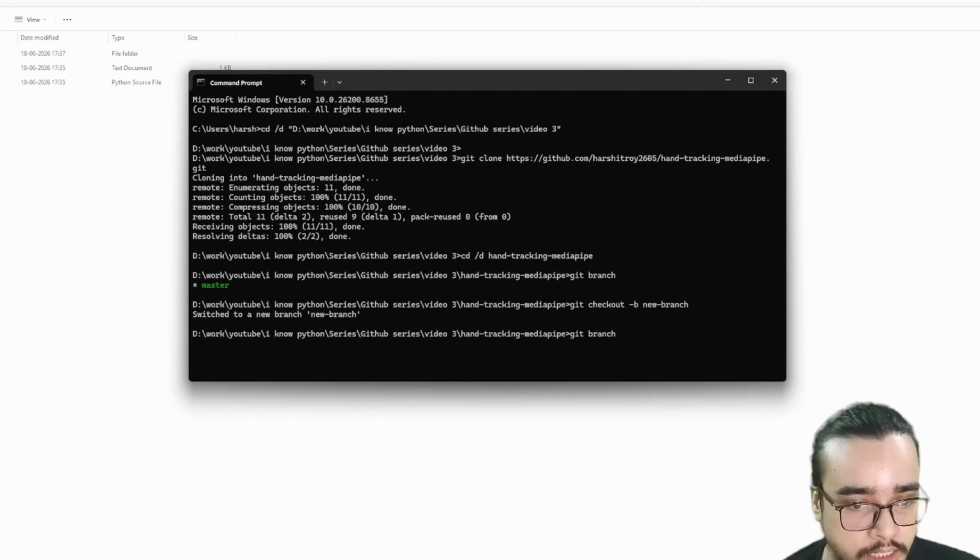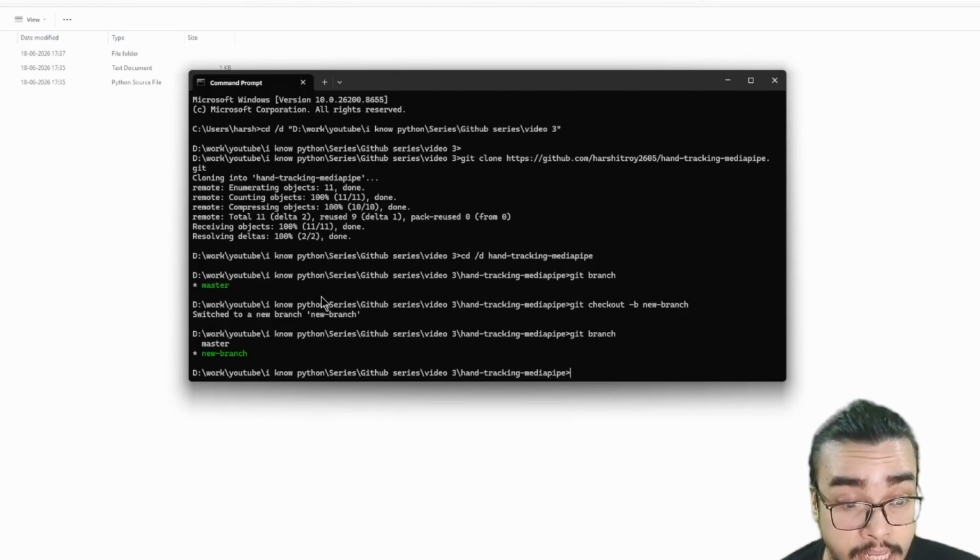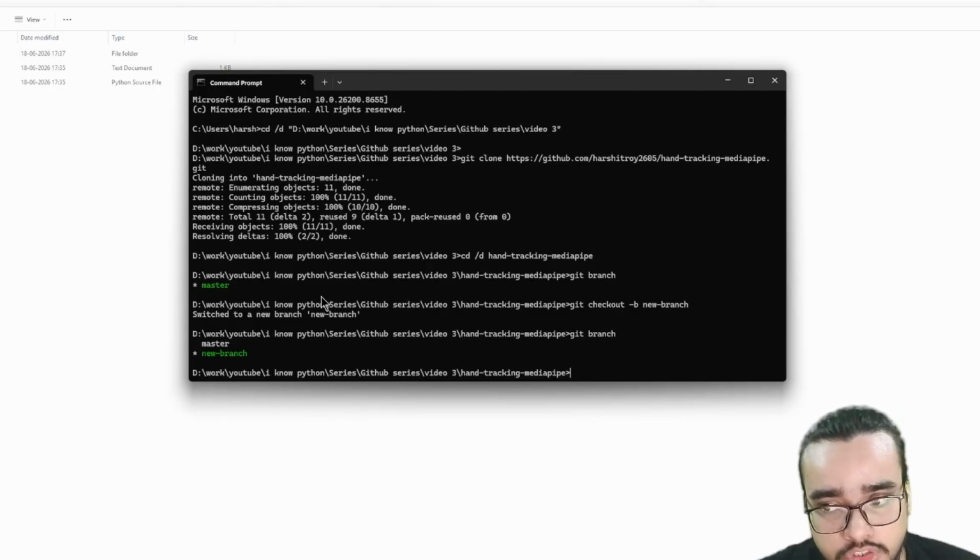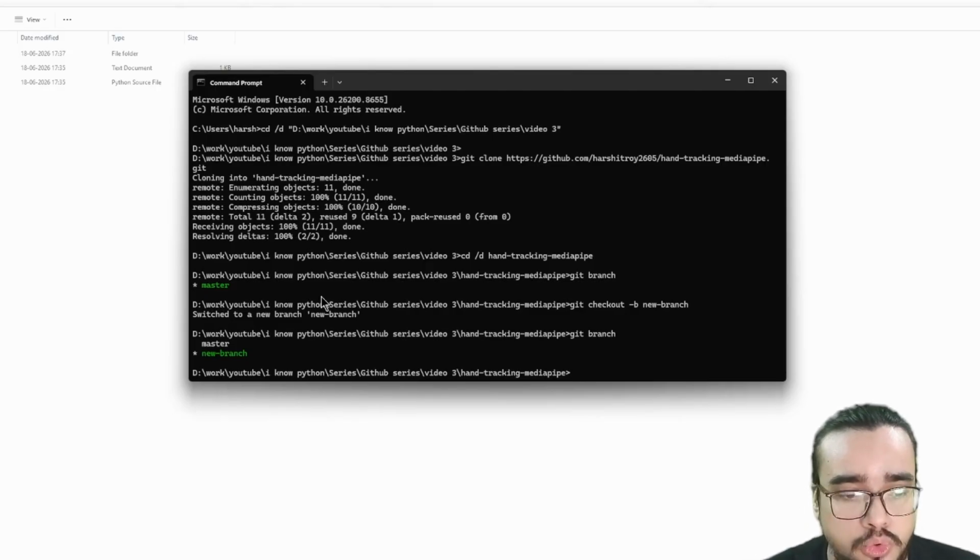Let us check by using git branch. There you can see that we have two branches here. First is master and second is new branch. So we are on the new branch. Whenever you are pushing any changes, make sure that you are on the branch where you want to make the changes, otherwise you will make changes in the wrong branch.